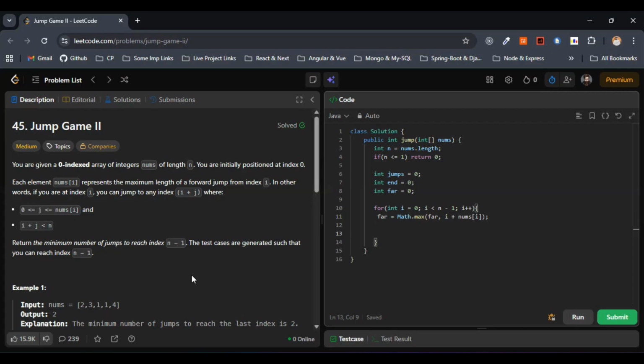Now let's do one thing. When we reach the current window end, we must make a jump, meaning if i equals end, then within the if condition, we have to perform a jump, in the sense we have to increase the count, right? So I'll just go with jumps plus plus. Next, we have to set the new window to the farthest reachable, nothing but end equals far. This we know accordingly with the approach.